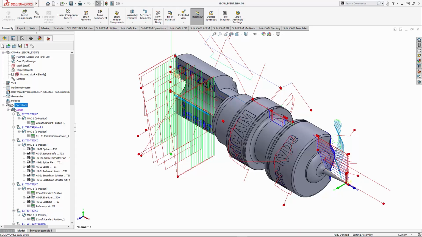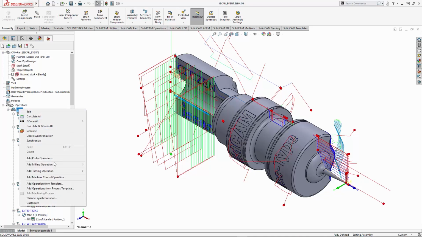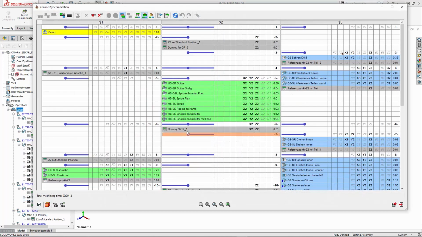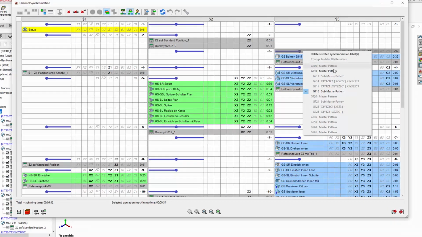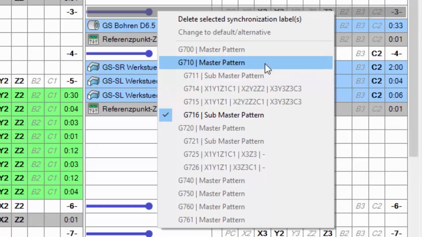With the Swiss type, the main benefit would indeed be the setup time and the programming time. So the ease and speed with which we can program these style machines is greatly improved, and also the full machine simulation as well. Being able to collision check the full environment before you take it to the machine is again another advantage.